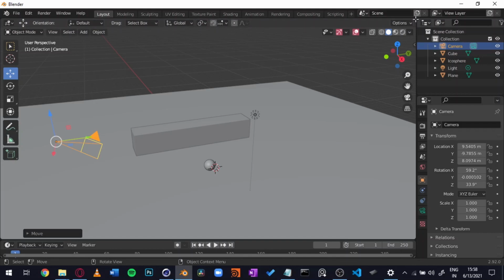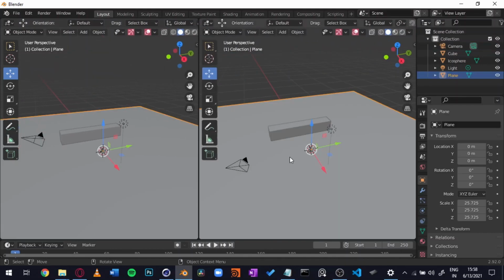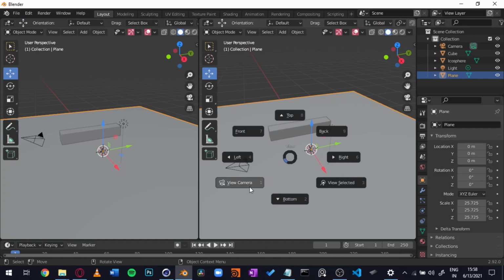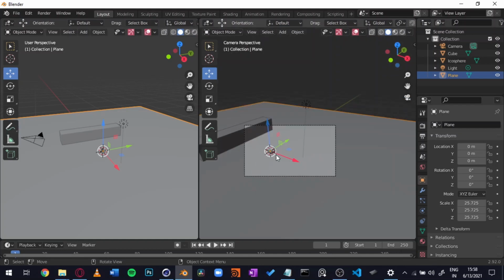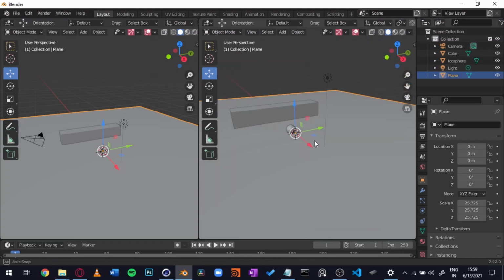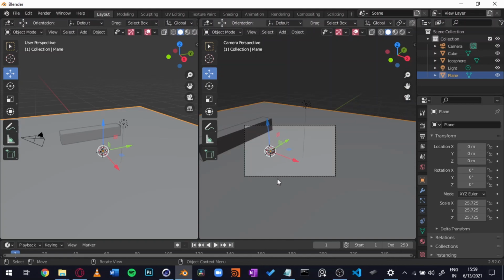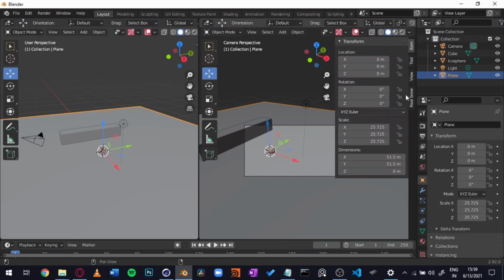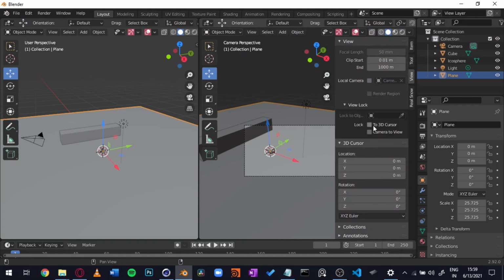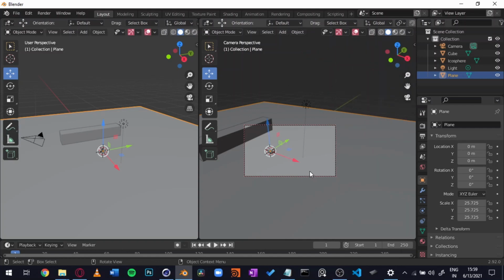So I usually split this window. And in the other window, I press the tilde key and view camera, so I can see the camera here. Now I want to move this camera, but if I move this, I get out of the camera. To solve this, I go into the camera, press this arrow button, go into view, and lock camera to view. And press N to get out of that menu.